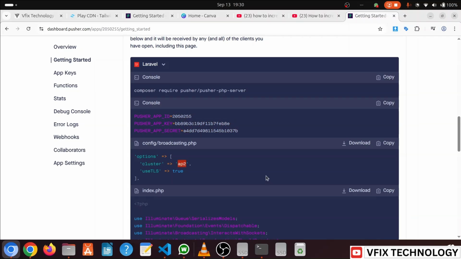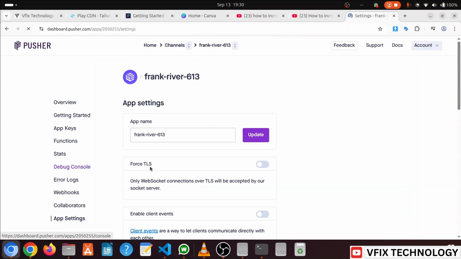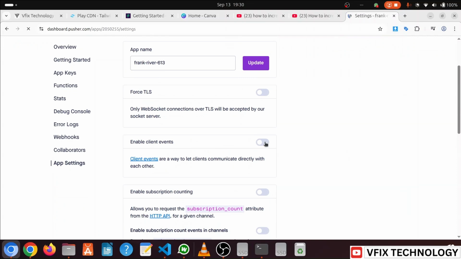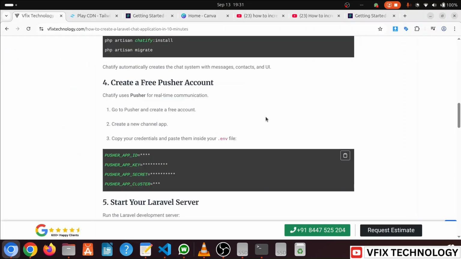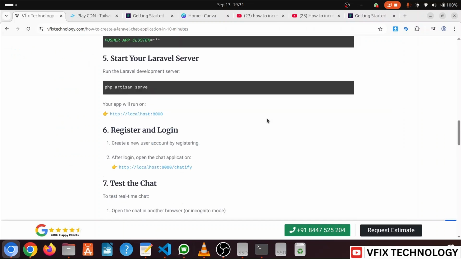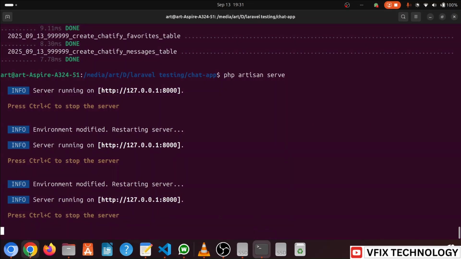You set it accordingly. Now the last step is going to be in app settings. You're going to have to enable client events. That's pretty much it. Pusher's job is done. Okay, cool guys. The next step is just to start the server, and it should work as it's supposed to be. Let me go ahead and check it out.